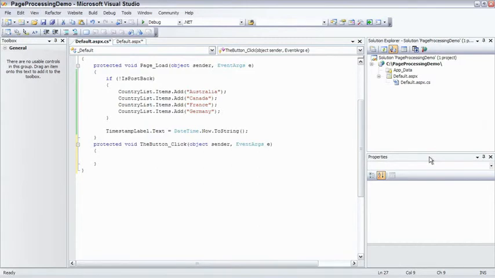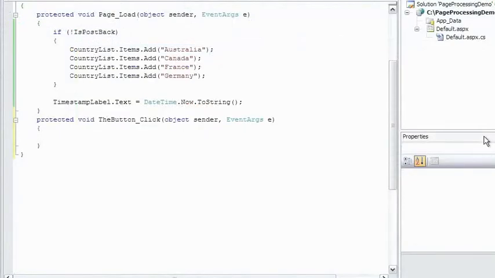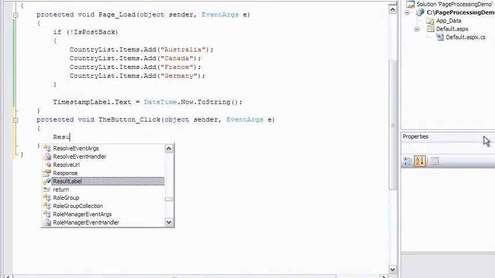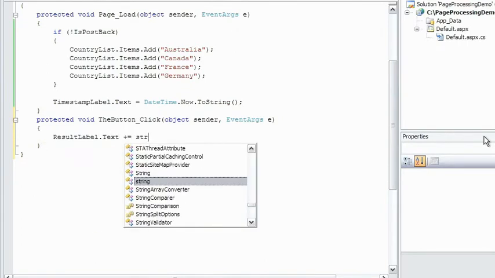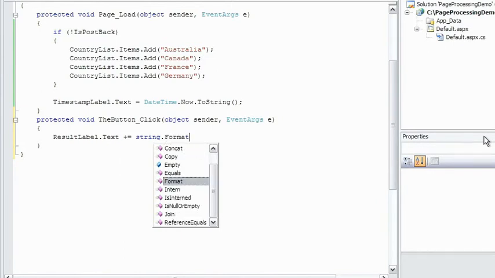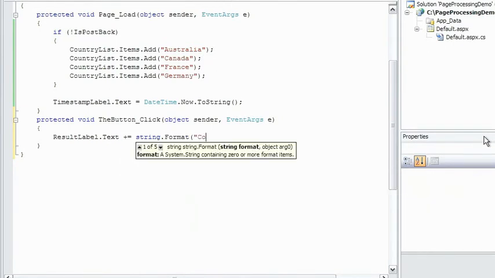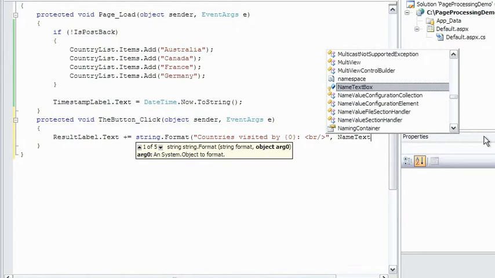So what I want to do in here is I want to get the user's name, and I want to display a list of all the countries the user has visited this year or last year. So let's start doing that. So I'm going to append to the result label a string, and the string is going to be formatted like this. Countries visited by, and then we'll have a placeholder for the person's name, and then we'll have a line break, and let's put in the name text box value.